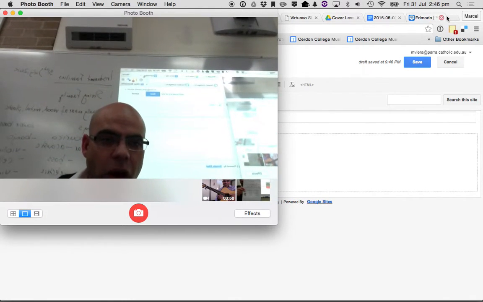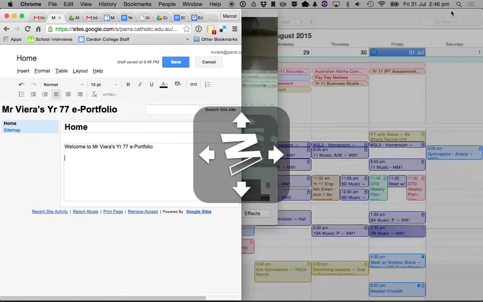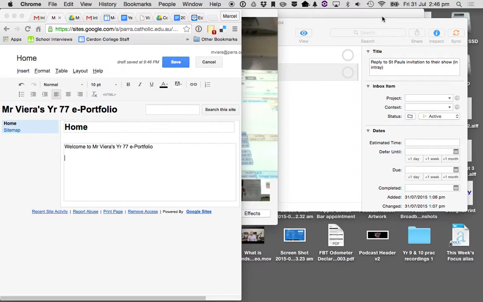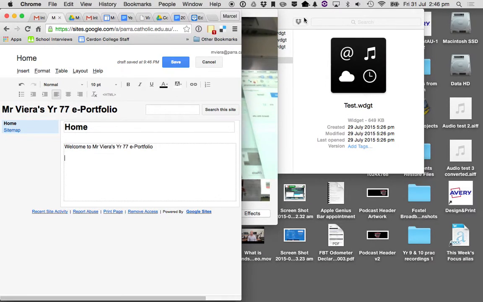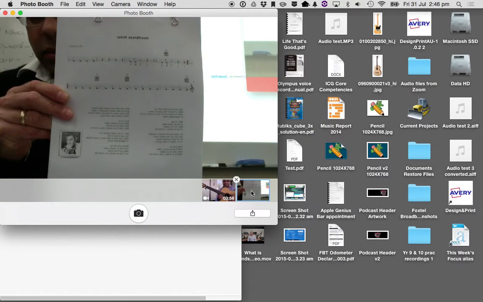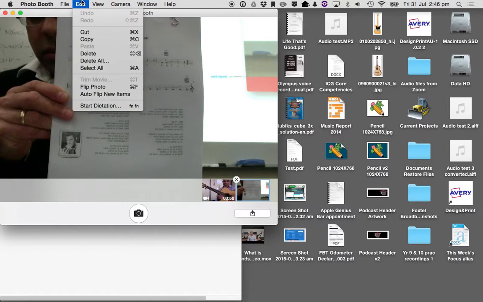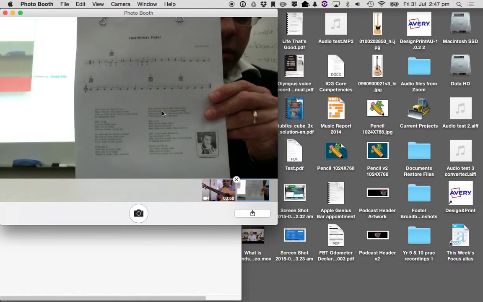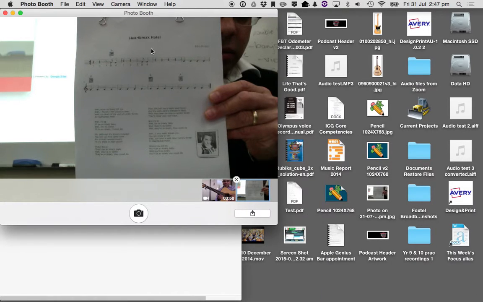Now, I'm going to squish my page up a little bit. Hide that. Okay, and what I'm going to do is drag this photo, which at the moment is back to front, so I'm going to flip it. Sometimes you need to flip these photos. You go into Photo Booth, Edit, Flip Photo, and it puts it the right way around for me. And now I'm going to drag it to the desktop so I can find it.